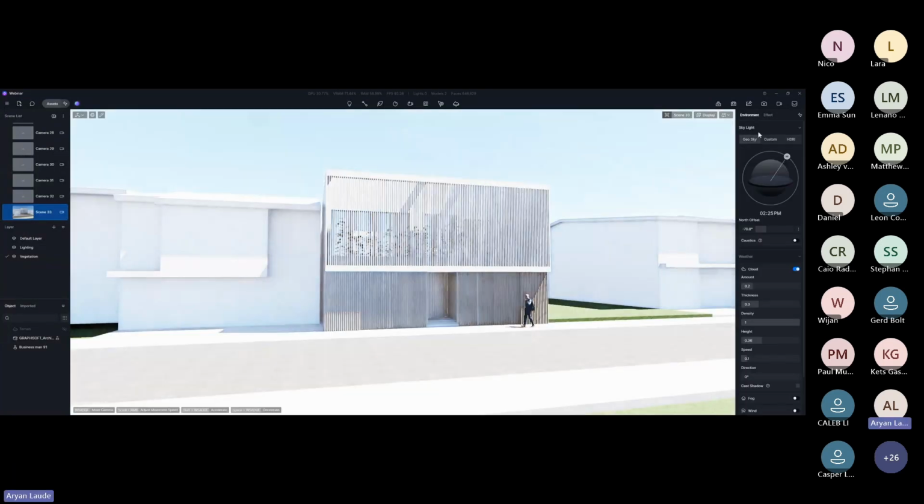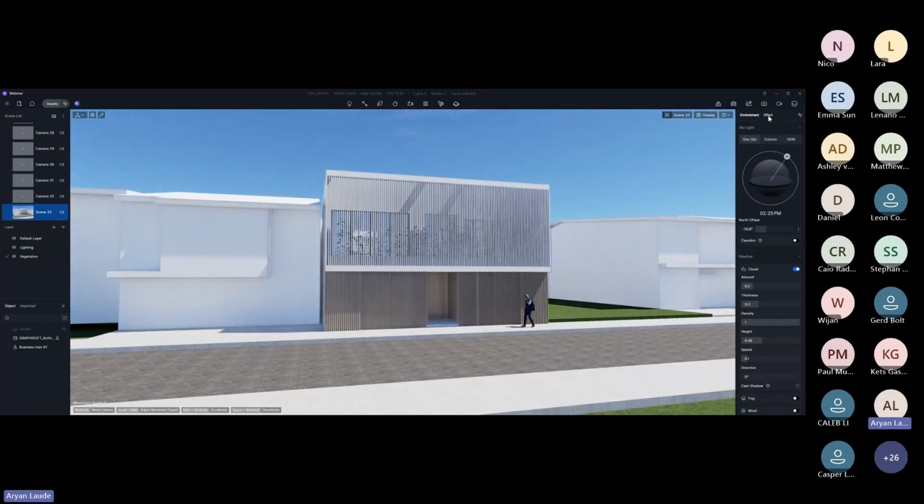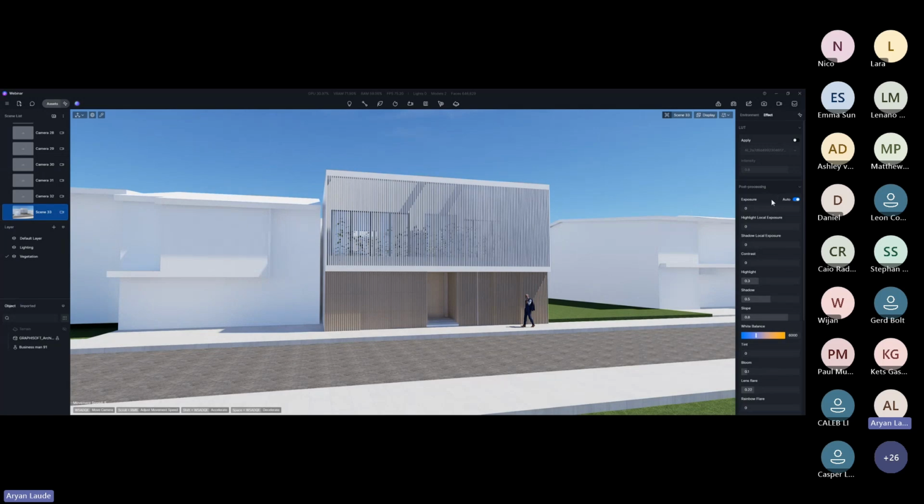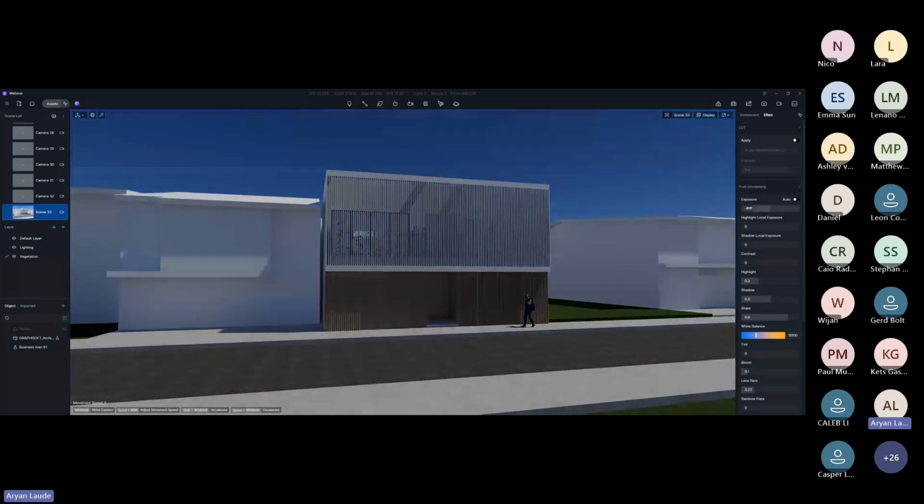And finally, the last part, which is the effects tab. With the effects tab, we have access to the post processing. With the post processing, there are a lot of sliders that will contribute to what our final output is going to look like.